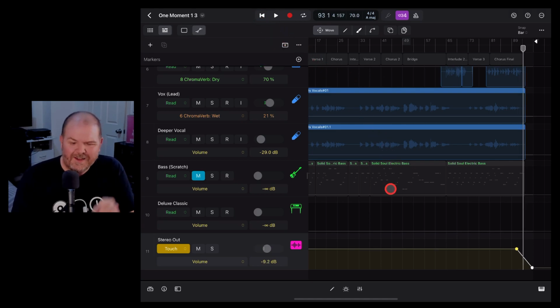Now you'll notice I didn't get that quite right, but no problem. All we need to do is grab this endpoint, drag it to the point we want, and we're good to go. We can even start the fade earlier by grabbing this point and making it earlier in our project.